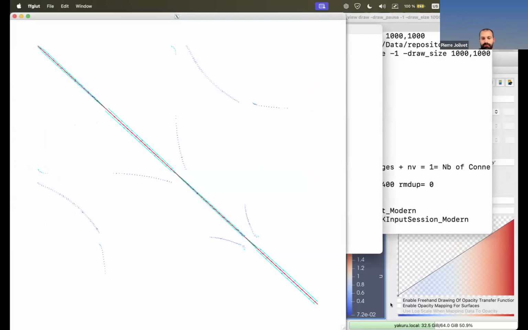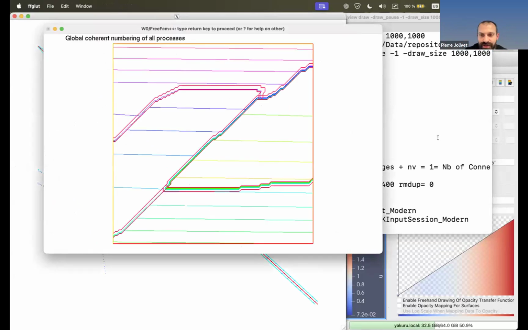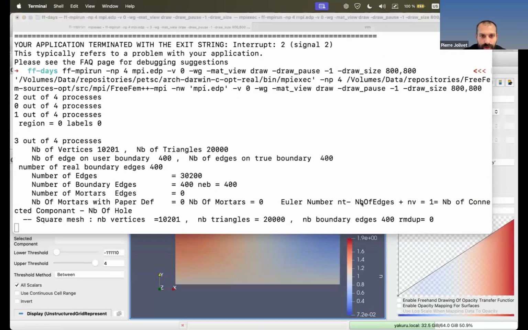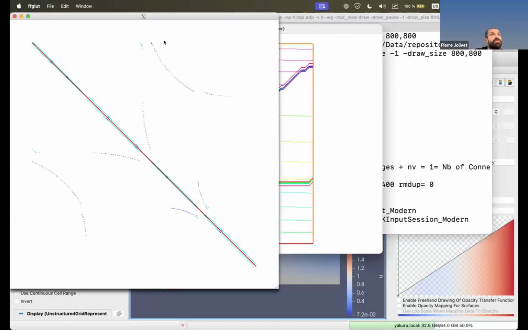And so, okay, so it's too big, sorry. Draw size 800. So this is the global matrix, but only some part of the matrix is assembled by each process, okay? And so in fact, it's very informative to look at the shape of the matrix. So the dots represent the non-zeros.